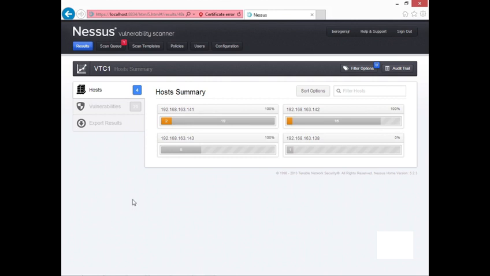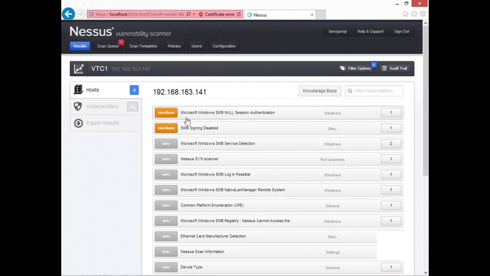We're back with Nessus, and it's been running for a little while. Let me show you some of the things it comes up with so far. First of all, it's identified 4 hosts: 141, 142, 143, and 138. And if we were to click on some of these hosts, we can see a few things. We know that 141 is probably a Windows box because it tells us a few things about Windows: SMB service detection, for example, SMB registry settings, and so forth.